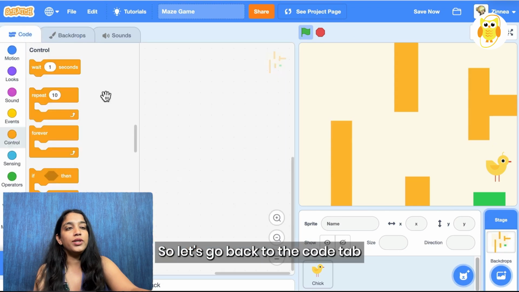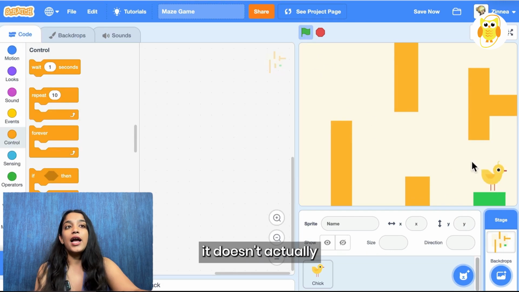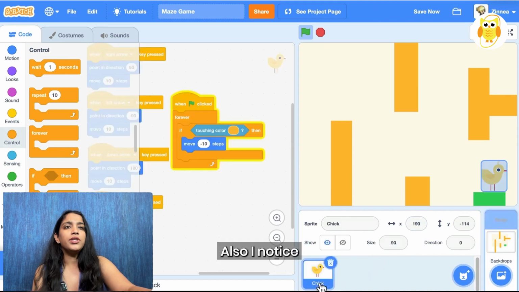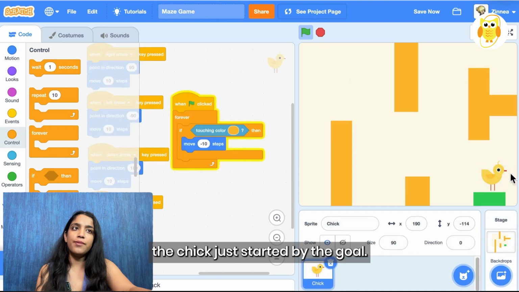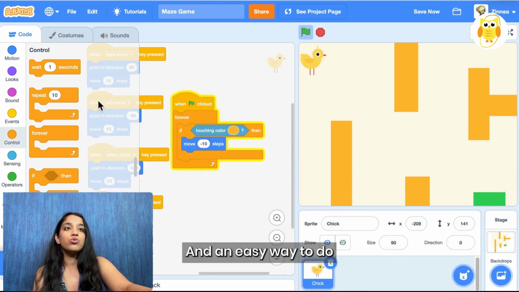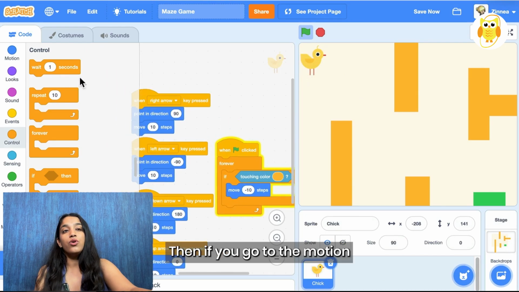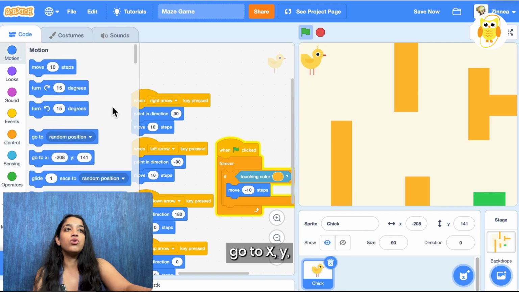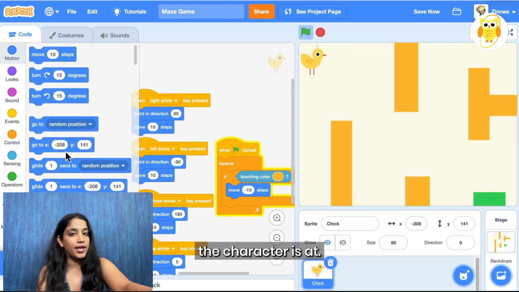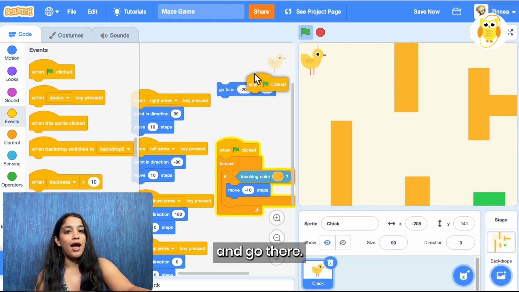So let's go back to the code tab, because right now if the chick gets to the goal, it doesn't actually make it to the next level. So let's make it actually do that. Also, I noticed when the game starts, the chick just starts by the goal. We should really make it start up here. An easy way to do that is to drag it to the spot you want it to start at. Then if you go to the motion category and drag out go to XY, that block will actually be set to whatever XY position the character is at. So you can just drag out and say when the green flag is clicked, go there.